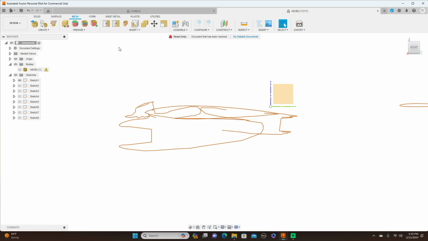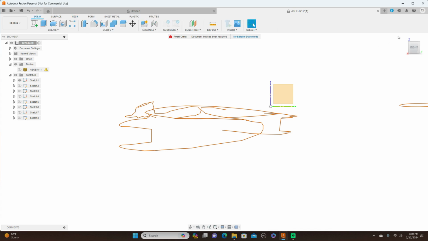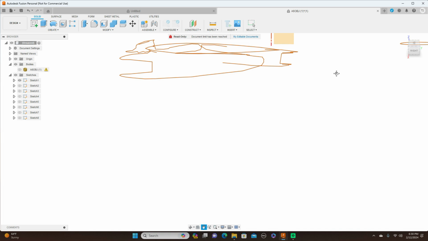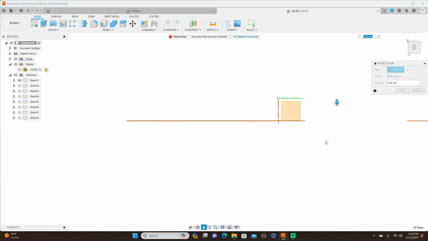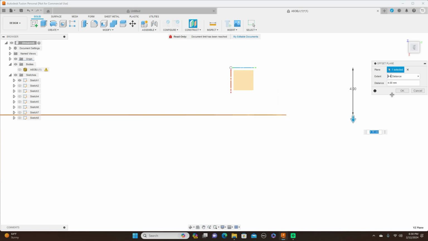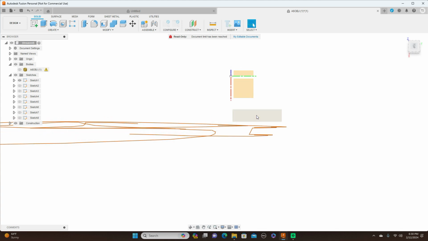So now what I want to do here is go back to the solids menu, and I want to do an offset plane. So I come up here to construction, offset plane. This is the plane I want to use. And I'm going to move this down to there and click OK. This is the plane I want to create a sketch on. So I click that, come up here, create sketch, and click that.